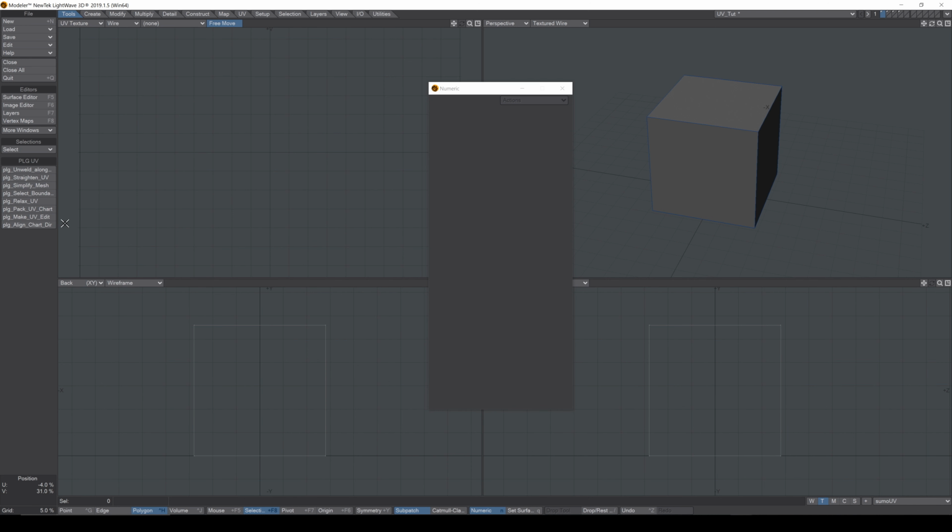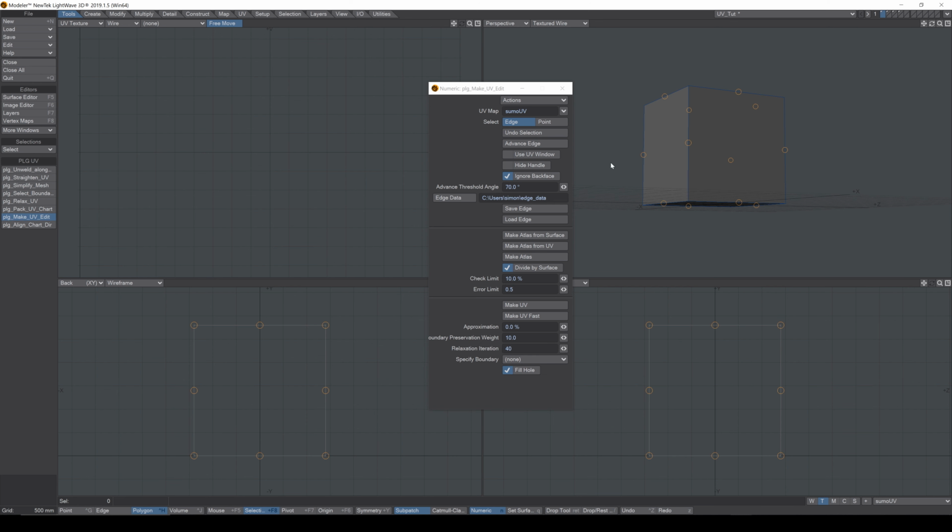Okay, so here we've just got a basic cube, and what we want to do is unwrap this. Let's have a look at the PLG tools first of all. The one we use here is PLG Make UV Edit. I'm just going to type cube UV, and that's the map it will create. Okay, so let's set this to factory settings now.